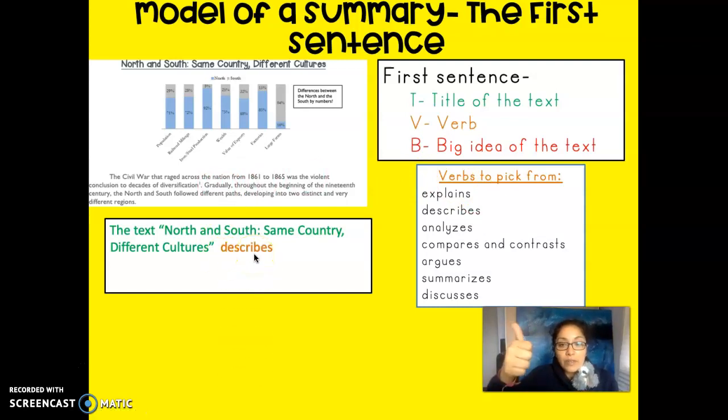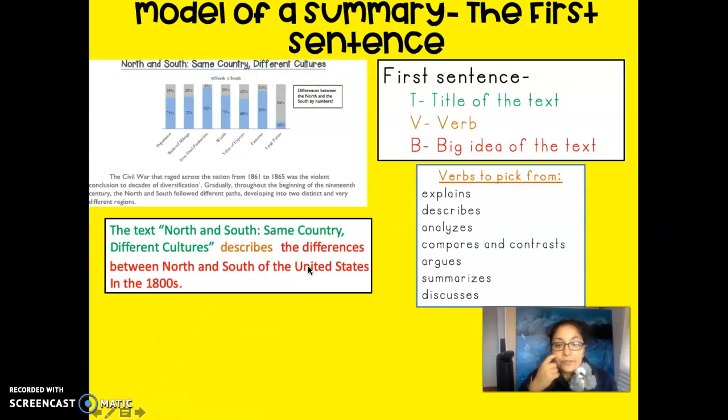So I started with the title. Then I picked a verb from my verb list to explain that shows what the text was doing. And now I need the big idea. What was this whole text mostly about? Well, I can see even from the title, same country, different cultures. So here, this text was about the differences. So it's describing the differences between North and South of the United States in the 1800s.